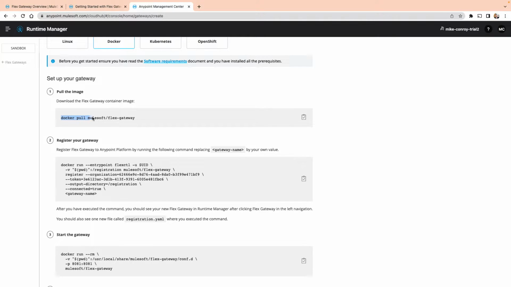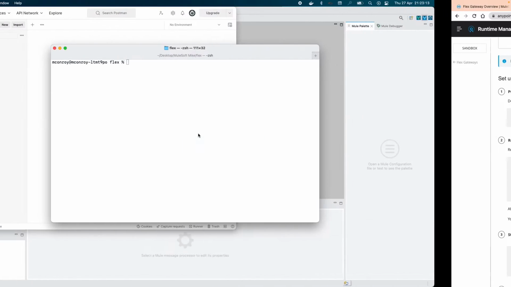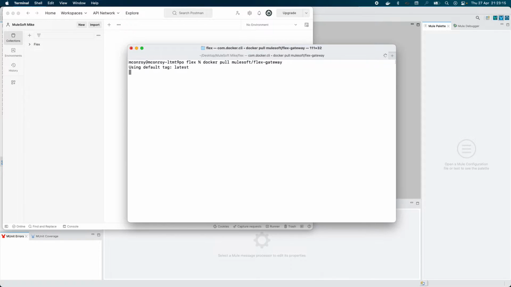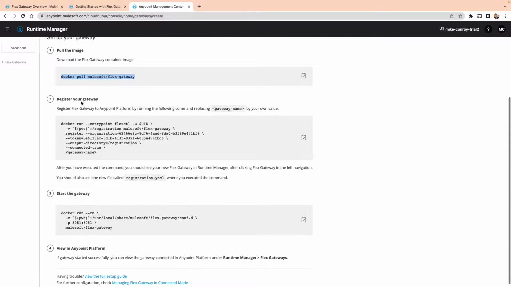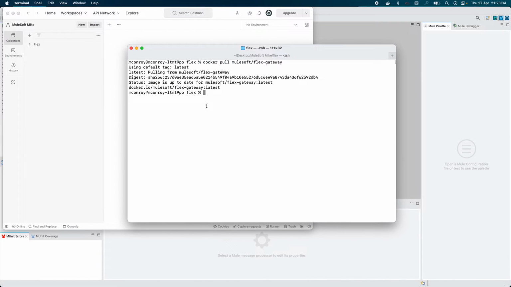So the first command, docker pull MuleSoft Flex Gateway. Let's go to our terminal and run that. Okay, and that was quite fast because I've already pulled the latest version. Now step 2, we need to register the gateway. This is actually going to open the connection to the control plane and register the gateway so the control plane has awareness of it.